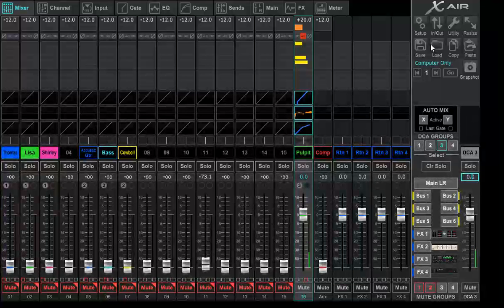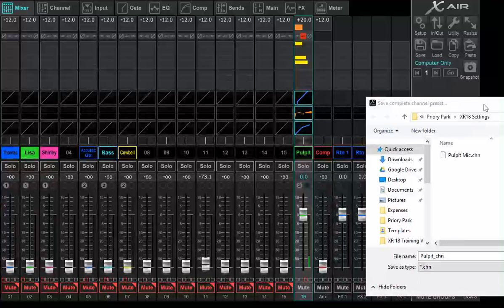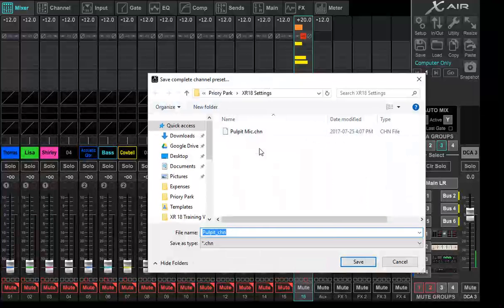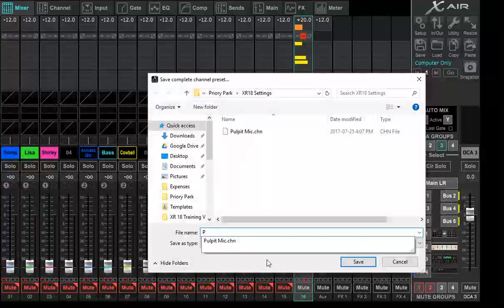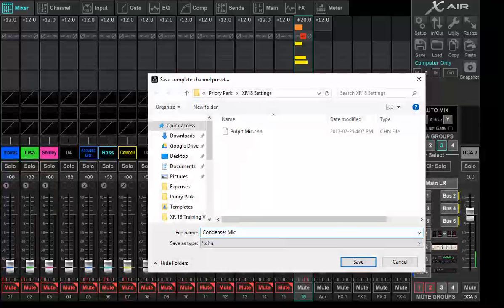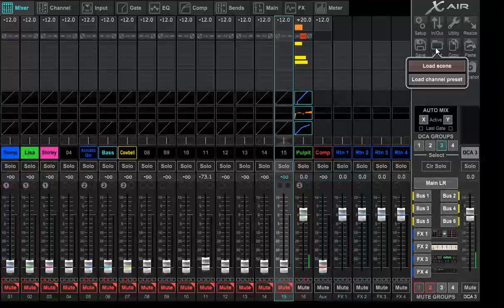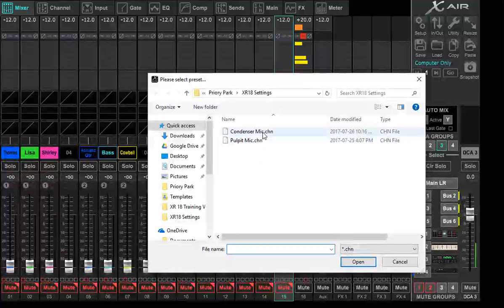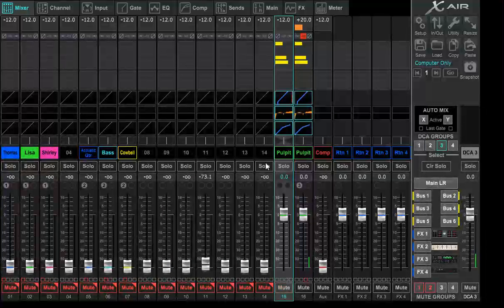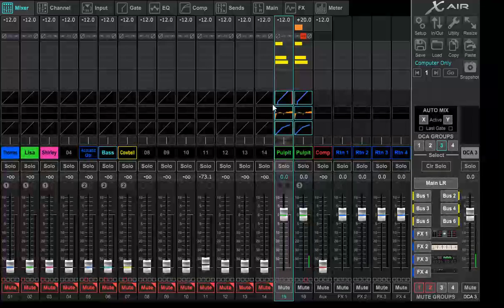And then once we've done that, we can save the channel preset that I've just created. So now I'm coming into here and I'm going to say, as long as I don't bump my microphone out of the way, that's my condenser mic preset, and I'm going to save that. And now if I want to load in, I simply go to channel 15 and I say load channel preset. I select my condenser mic preset, and instantly everything that I had over here is duplicated over here.